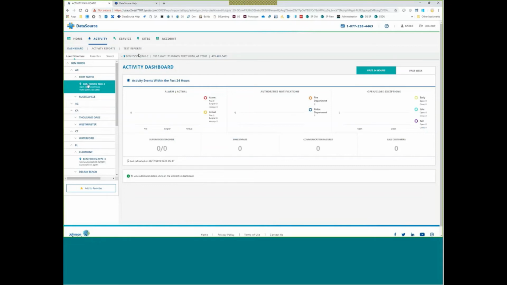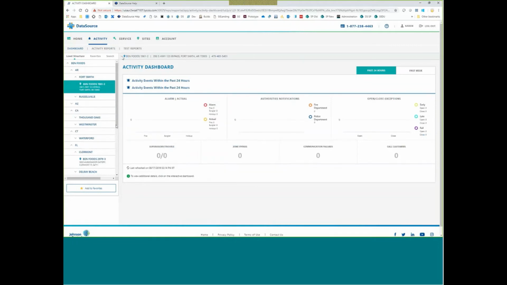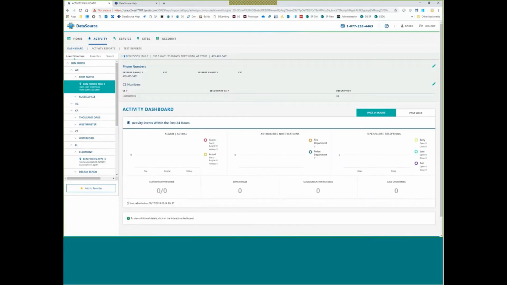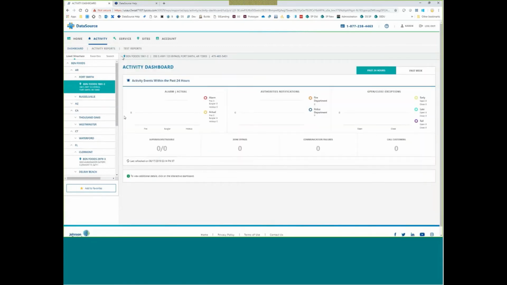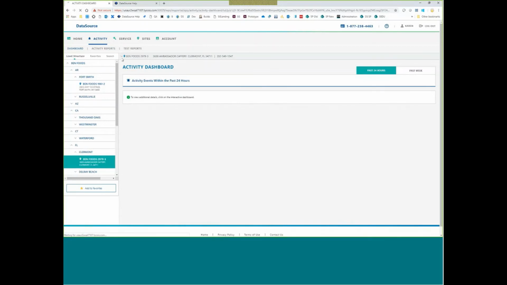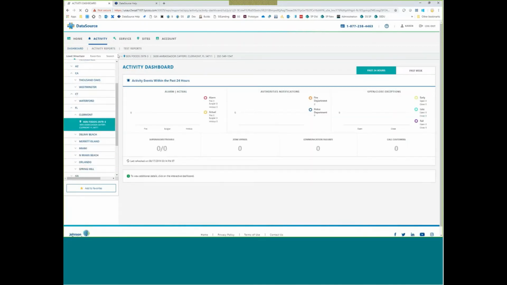As soon as you click on any particular site, this will generate the information for the site here: site address, site phone number, and you can expand the section and view all the phone numbers that are listed for the site, CS numbers and their descriptions, and you can also edit phone numbers or CS descriptions. And if you don't need it anymore, you can collapse it, and every time you click on another site, it will update the information in this little window.